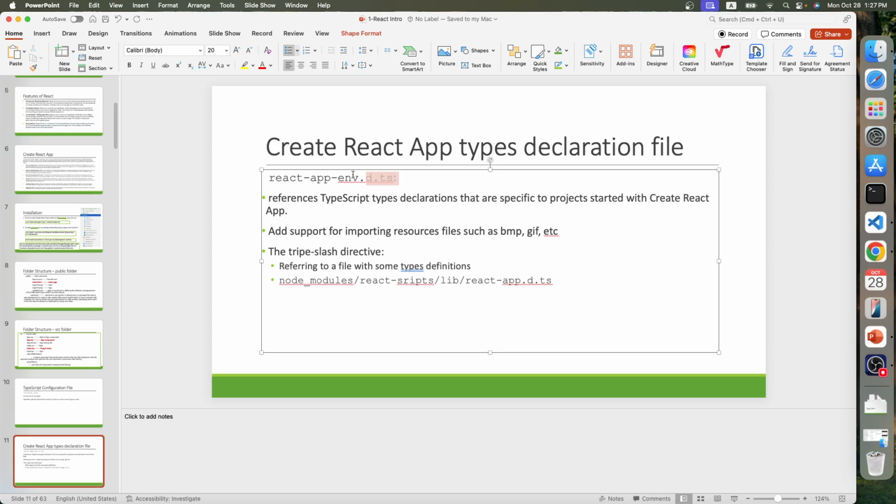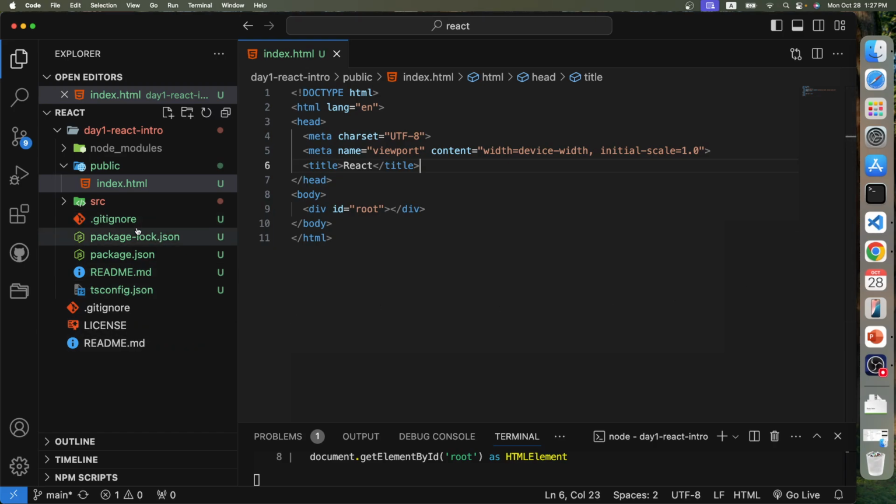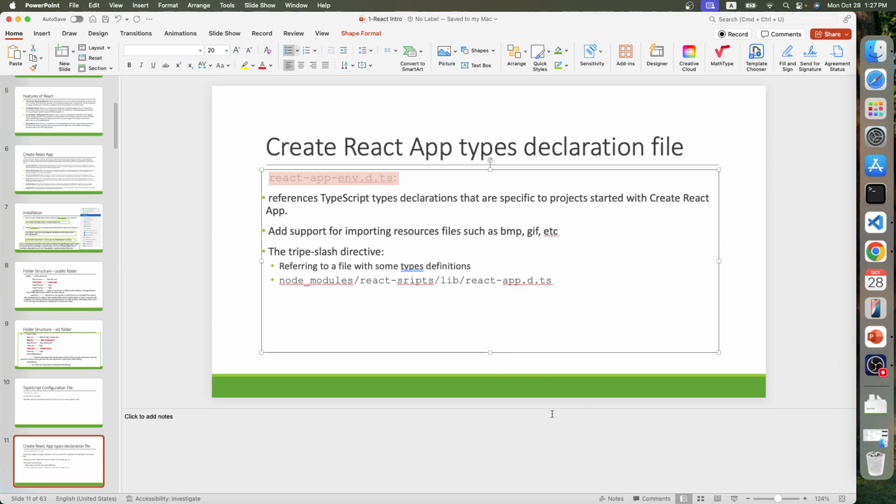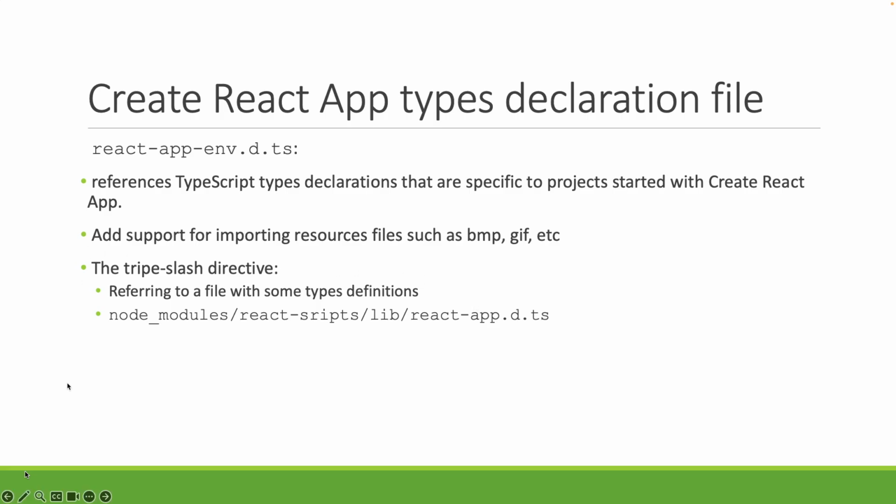This file, react-app-env.d.ts. This is this file, and if you see the file, it's just one line of code. And what is this one doing? This one is a reference to TypeScript type declarations that are specific to projects started with CRA. It also supports importing resources like images or CSS, especially images. If you don't have this file, when you import a .png or .jpg, you're going to have errors.